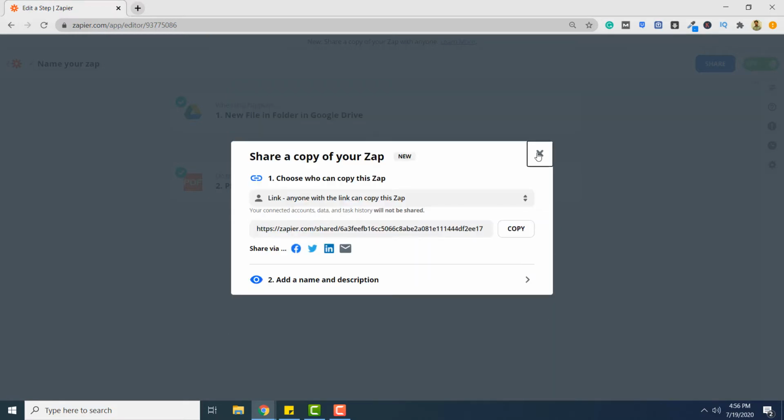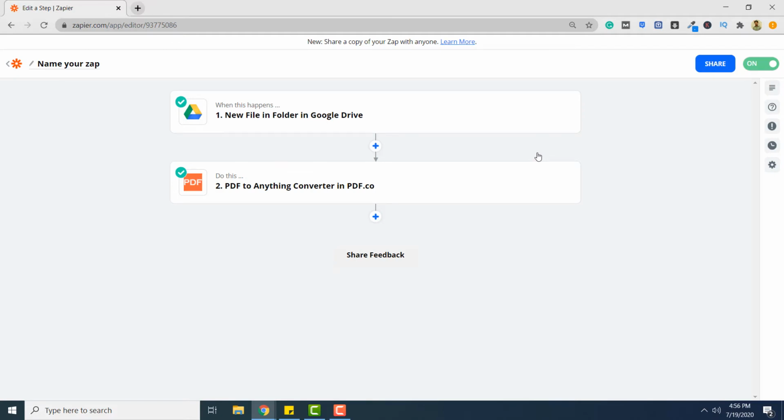So that's pretty much it. This is how you can create a zap which converts your Google Drive documents to CSV using PDF.co.